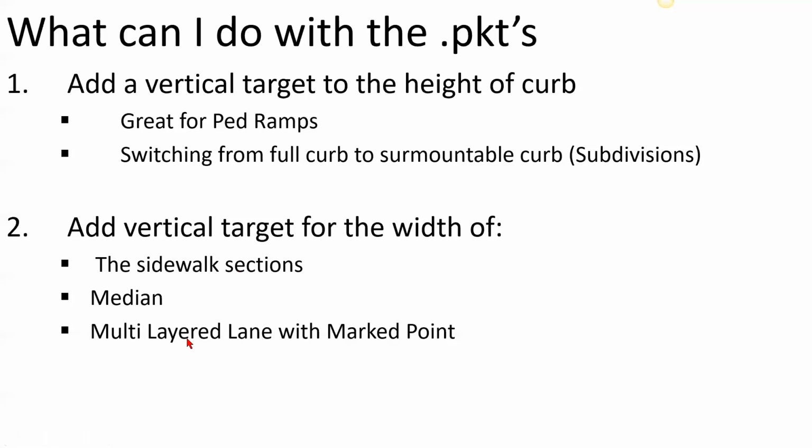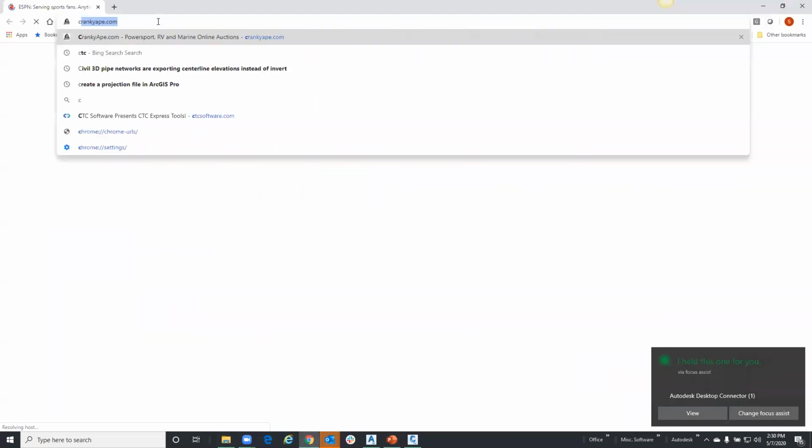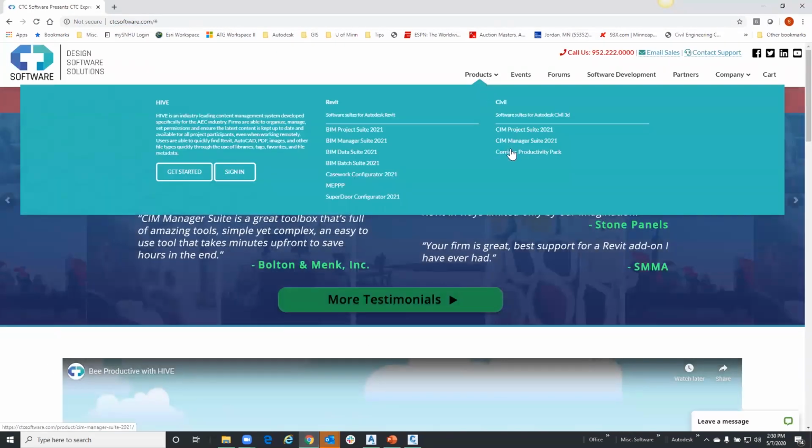I'm going to quickly get out of this. And I meant to have this open right off the get-go. And this is what I'm talking about.